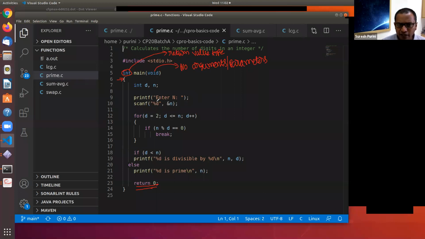Similarly, for scanf, we are passing two parameters. One is a string. The other is the address of an integer variable. And we all know the return value of printf. Printf returns the number of characters printed on the screen. And we are ignoring that return value, for example, on line 9.